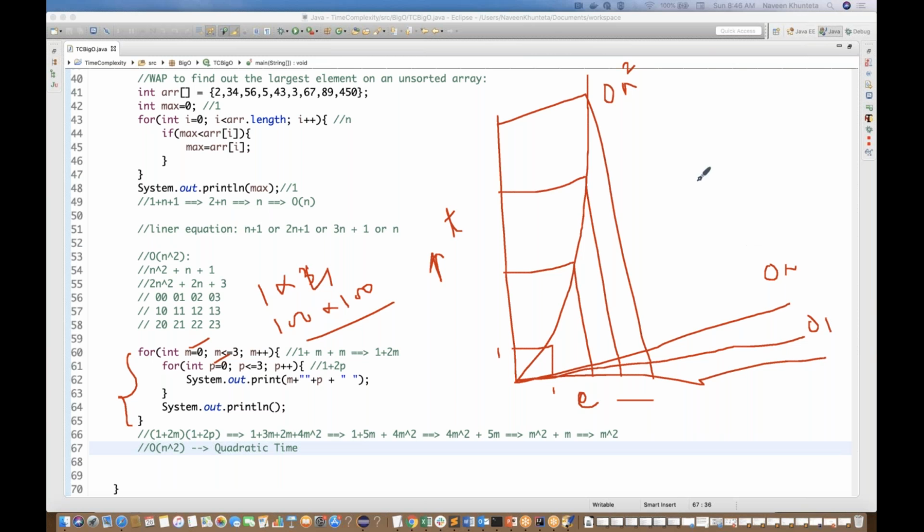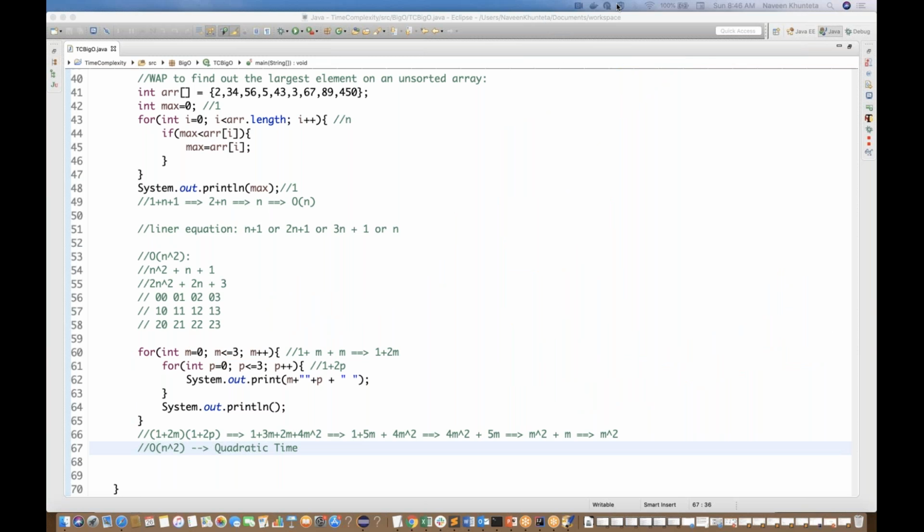Which one is better out of these three? O 1, then O n, and then we have O n square like this, right? Now let's see some more examples of O n square. One more example, we will see that.